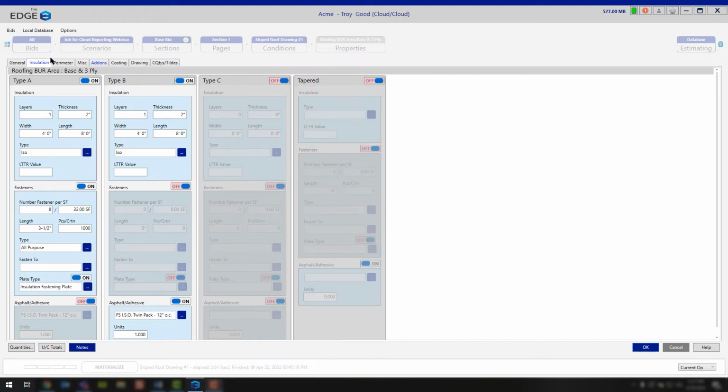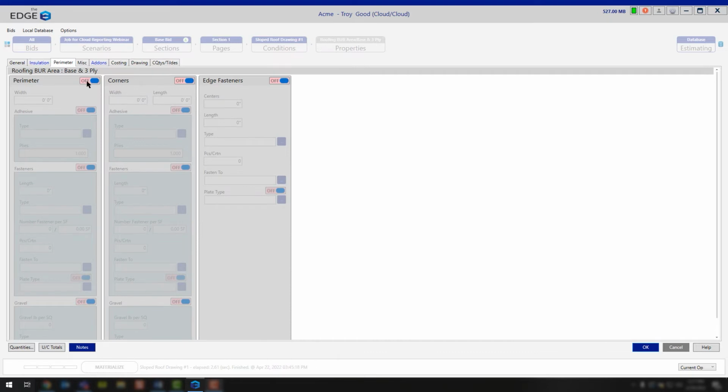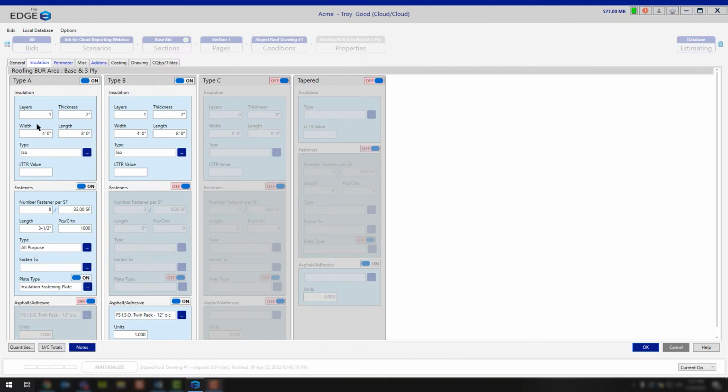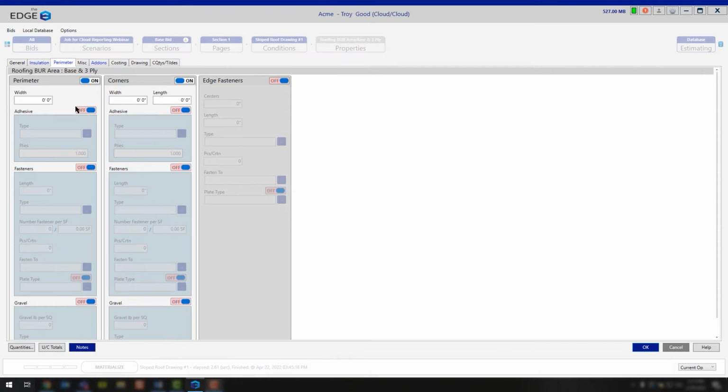Now, continuing to the next tab, you have perimeter. The way that the perimeter tab works is this is in addition to the insulation tab. So if on the insulation tab we're calculating 8 fasteners per 32 square feet, let's say that we want to meet a required fastening pattern of 8, 12, and 16. 8 fasteners in the field, 12 in the perimeter, and 16 in the corners. If that's what we wanted to meet, the first thing we would do is go to perimeter and turn our perimeter and corners on. We would then need to tell the program how far off the parapet wall that perimeter is going to come into play.